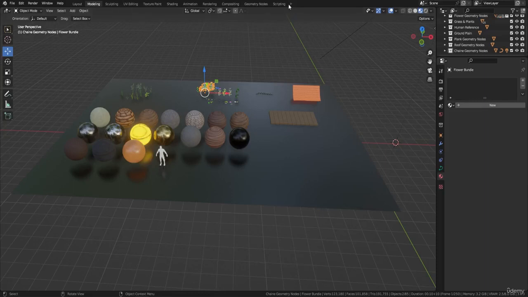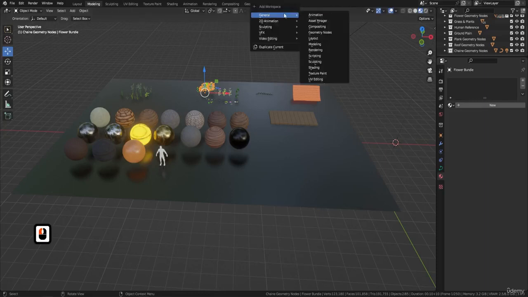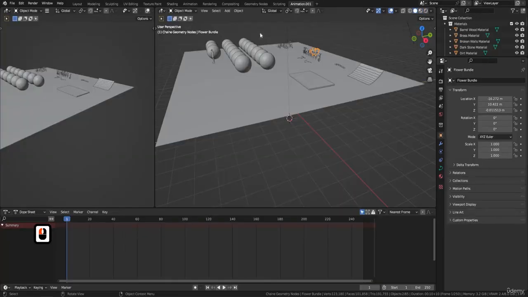Now what we can do is come up to the top, click this little plus, and just put it on something like animation. It doesn't matter which one you pick, because we're going to change the name of this and call it Asset Manager. Now you will notice that in this Asset Manager, my Blender is 3.63.